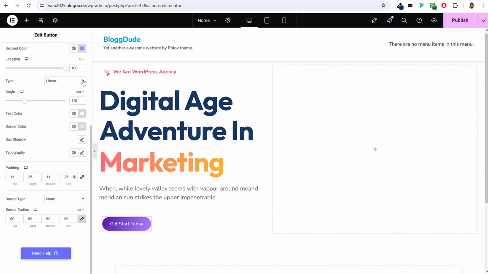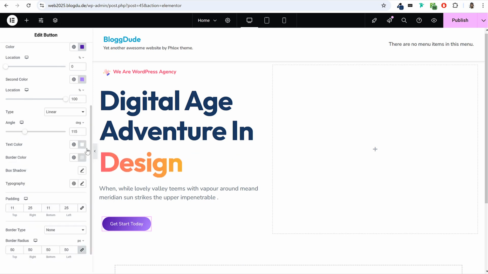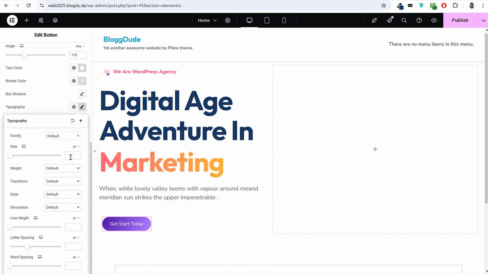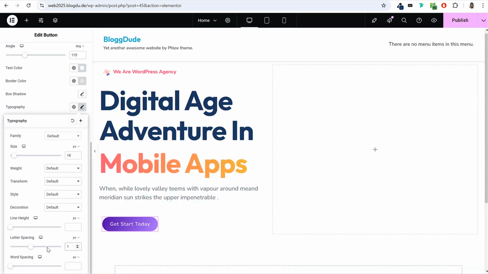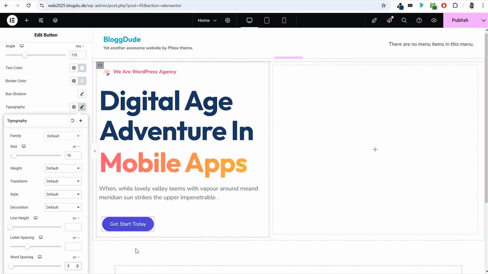And after that, we want one more thing. Let's open typography. We also have to change the size of this. So I'll make it 16 pixels, and letter spacing I'll make 1 pixel. This is how it will look. In fact, I don't want any letter spacing. We want word spacing of 1 pixel, a little bit of spacing between each word.